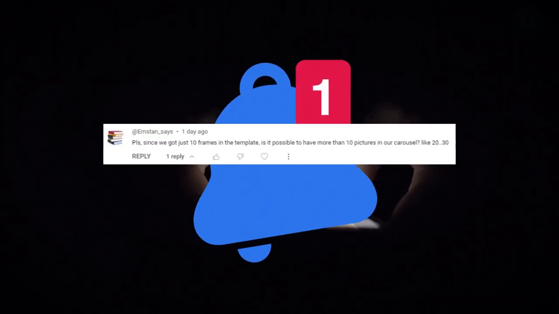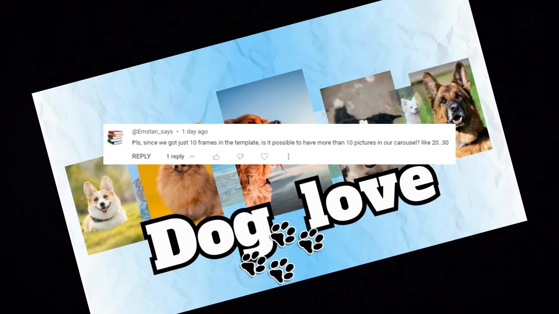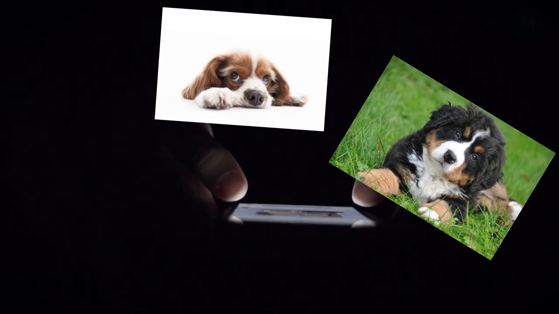So I got this question in my inbox about the carousel, about putting more pictures than what's in the template. So I found a way we can do that. So let's go over to Canva and make a carousel with more pictures in it.